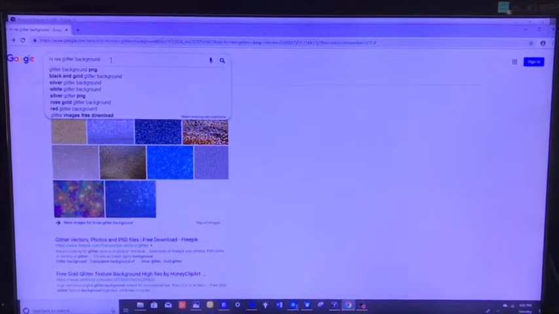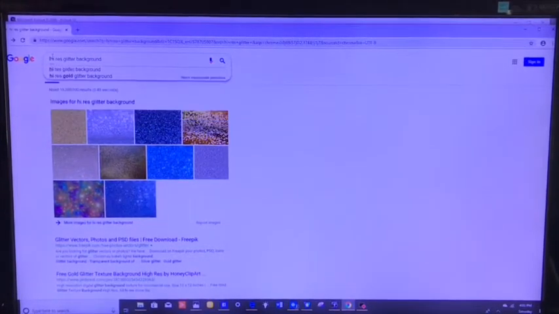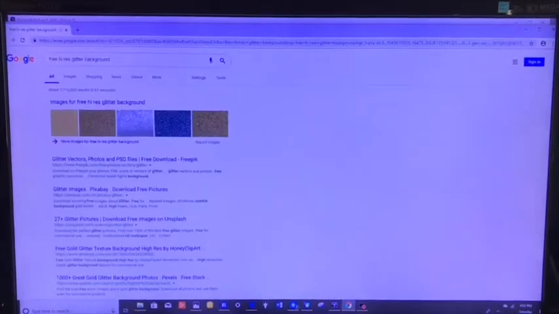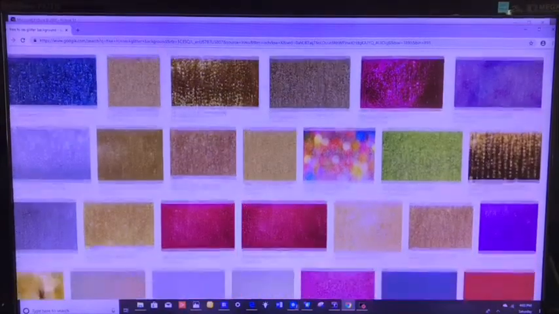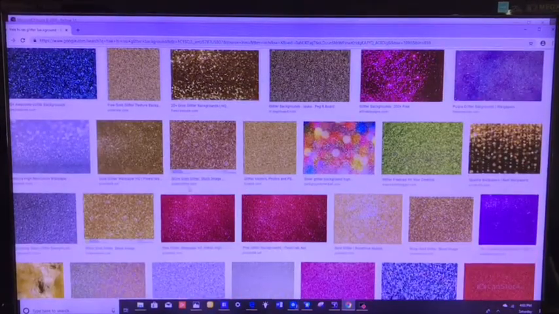So sometimes if I find everything with watermarks, I will put in royalty free or free high res, and we'll try it again. So hopefully this time, still sometimes it'll come up with some that have royalties, but many times you can find something that doesn't have a royalty.